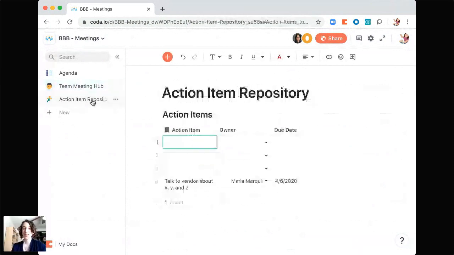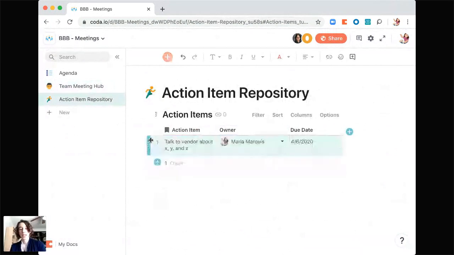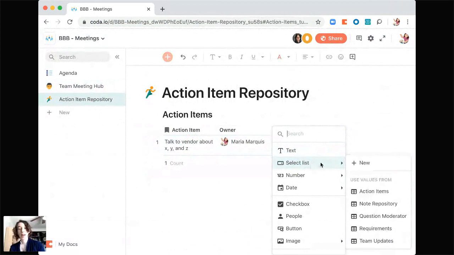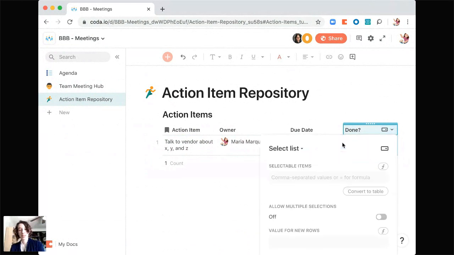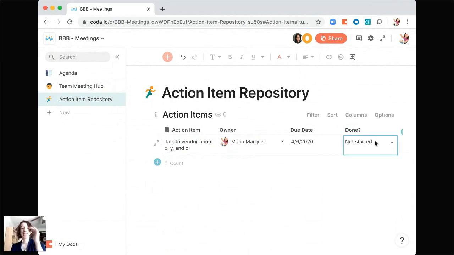And then if we head to that action item repository, notice we've got all of that here. And maybe the last thing we want to do is have this be marked complete. So what we could do is say, all right, let's add a plus. We could do a select list or a button. I like doing select list personally. And what we could do is then add those different items. So we could say done, in progress, not started, and maybe blocked. We want to have all those things there. So now this is currently not started. Maria hasn't done anything yet, and we can see all of that here.